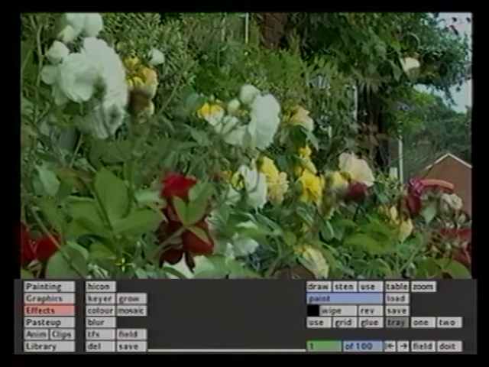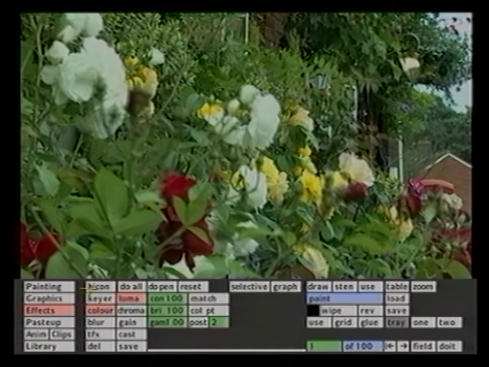First, I'm going to go into the color correction menu. Under advanced compositing, the color correction menu is laid out slightly differently. It also contains additional features.